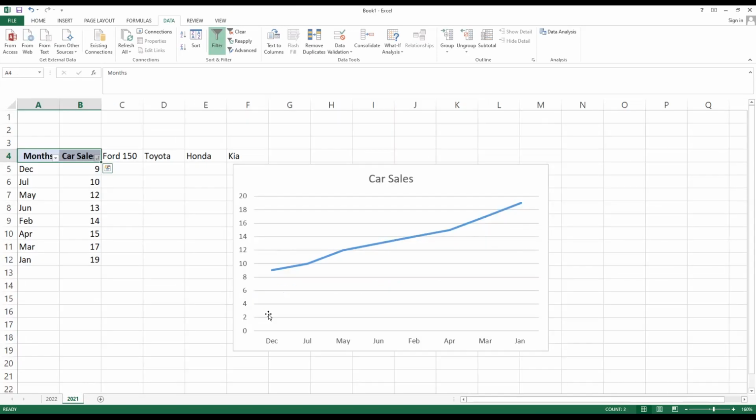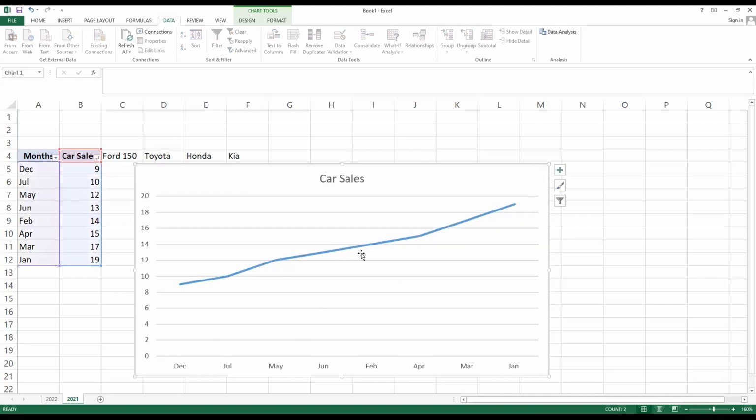Okay, this looks smaller, so let me increase the size of this. You can just click here and you can increase the size.